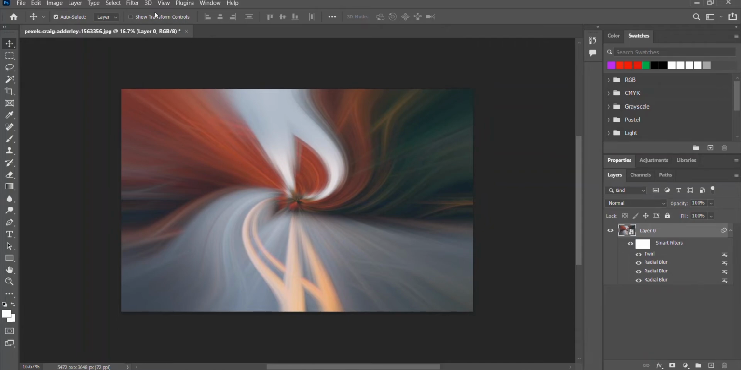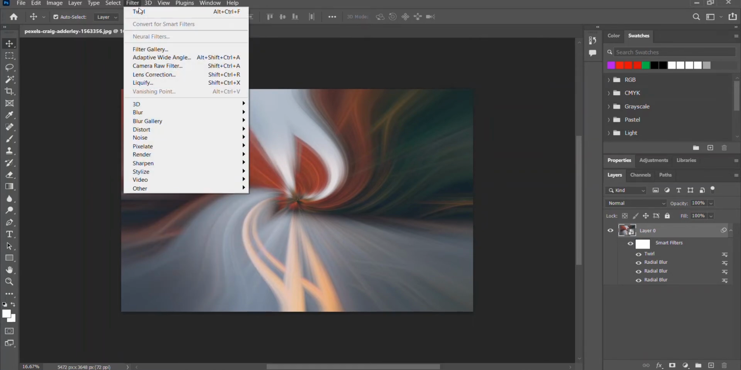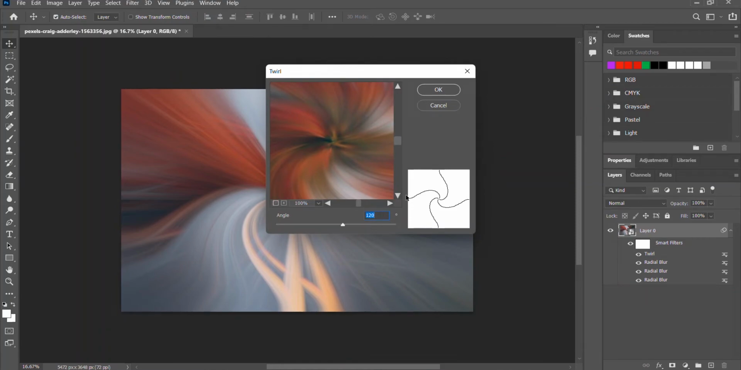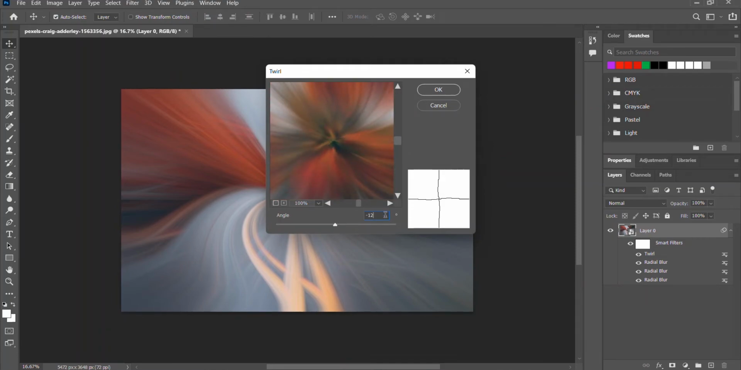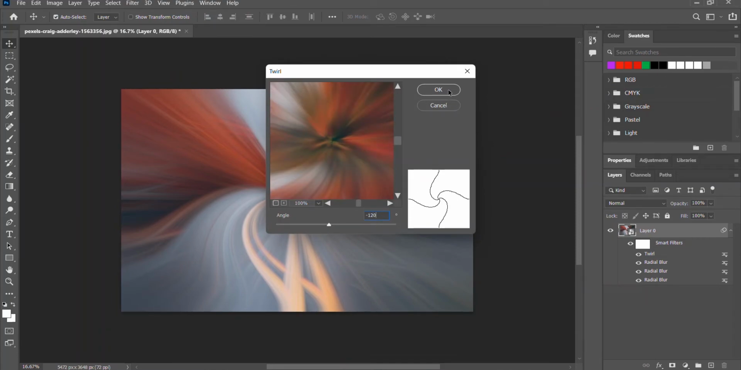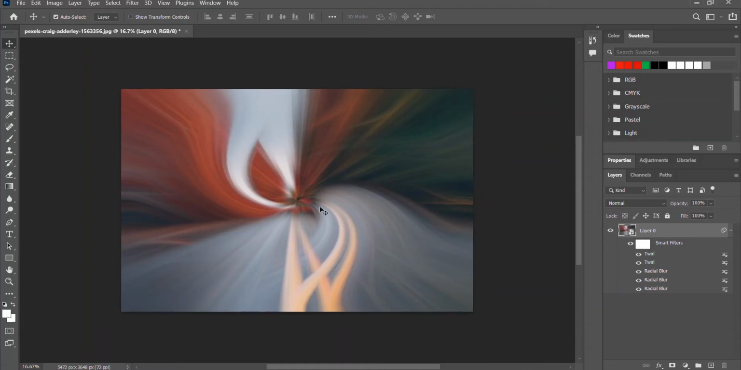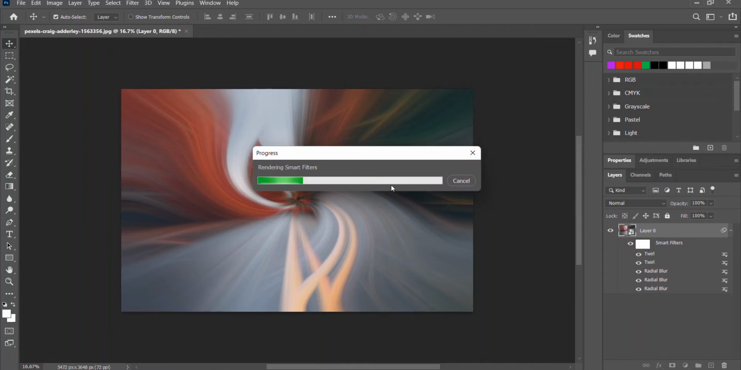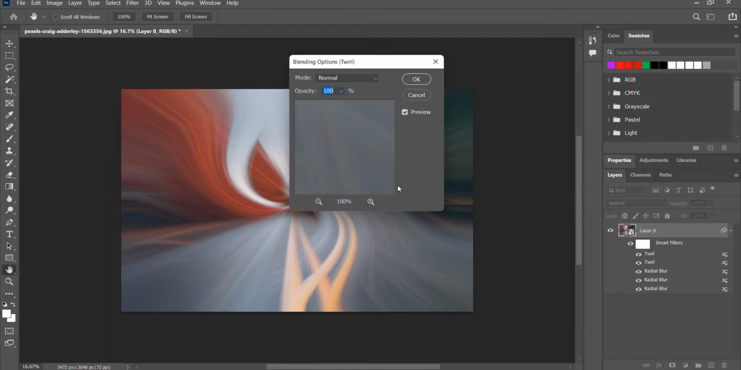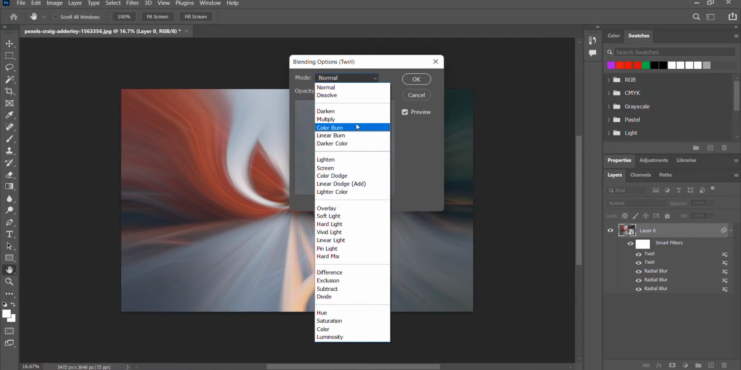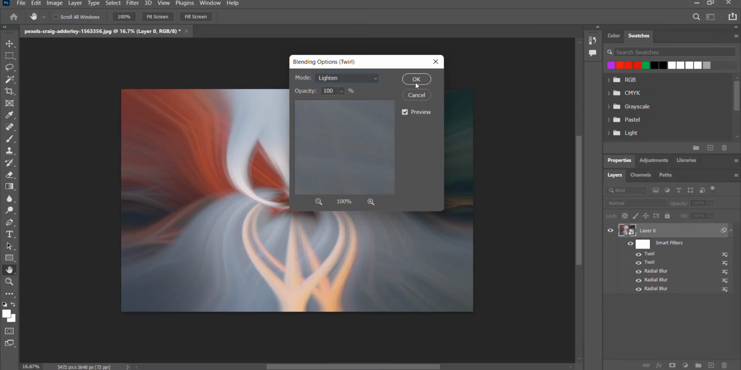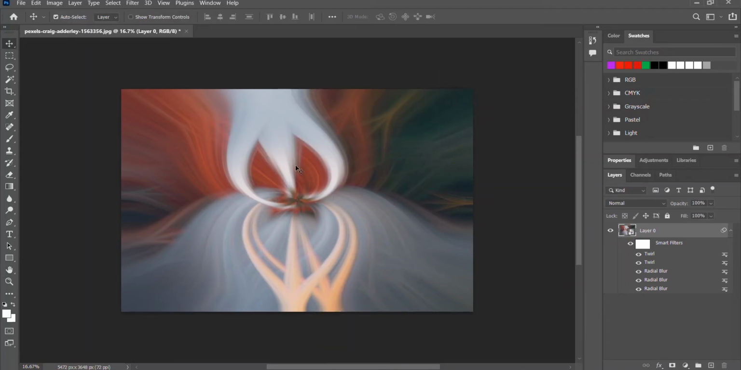Okay, now again repeat the same process, Twirl, but this time change the angle to negative 120 and click OK. Similarly, click on this adjustment icon, double click. Repeat the same, keep the opacity as 100, choose the blending mode as Lighten and click OK. Now you can see we got a unique photo.